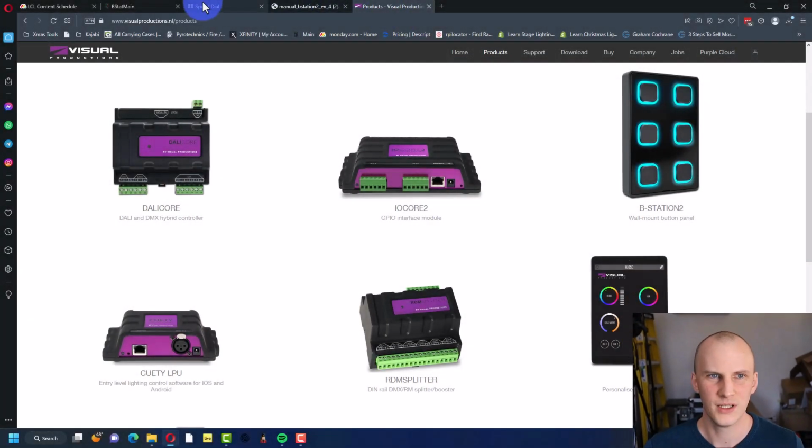Or you could have different pieces, audio, video, lighting, on one button, or as Visual Productions have, they have these touchscreen kiosk modules as well, which allow you to do so much more. So let's dive in here.